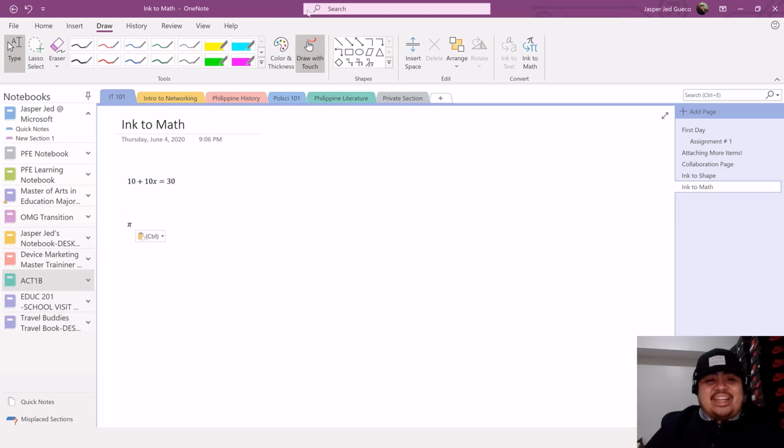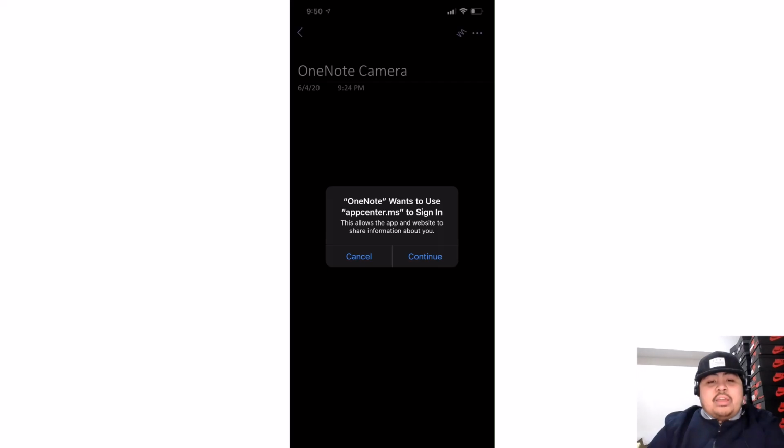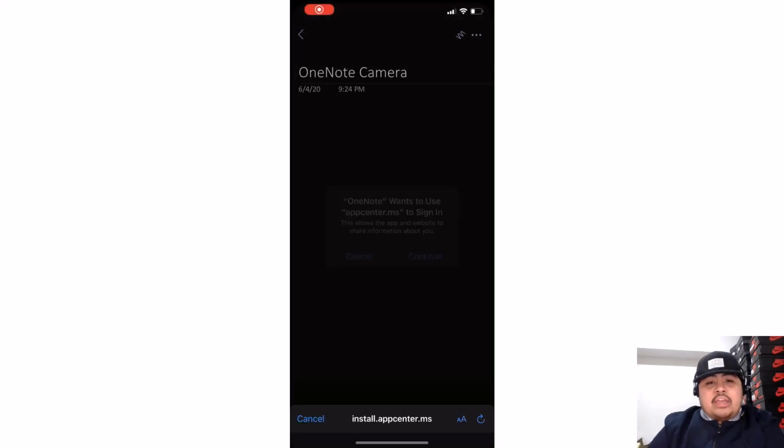There's actually a great mobile application made by Microsoft, which is called Office Lens. It allows you to scan documents using your phone, and Office Lens features are actually available in OneNote. So let's take a look at how you use OneNote to take photos of slides and how to scan documents. So this is my OneNote on my iPhone.